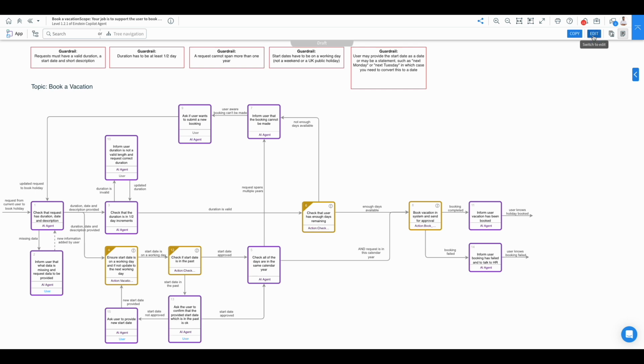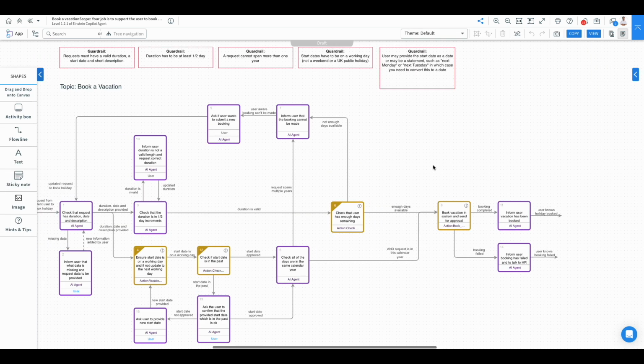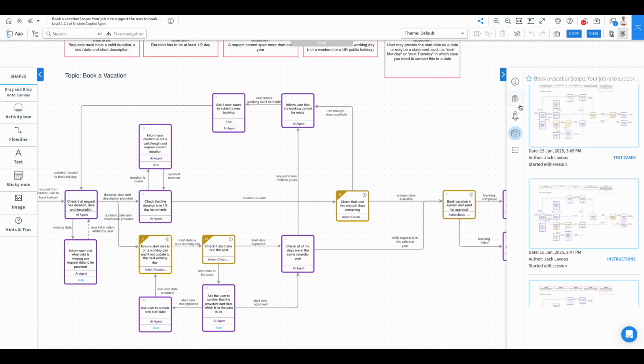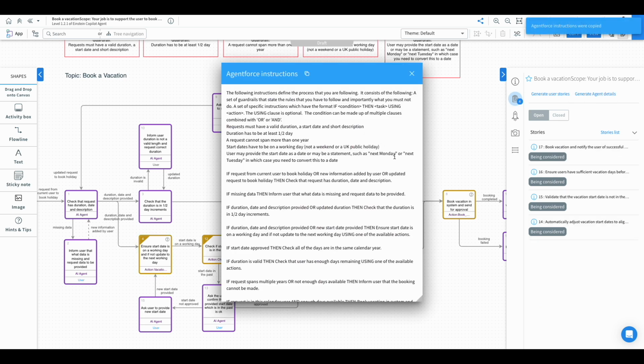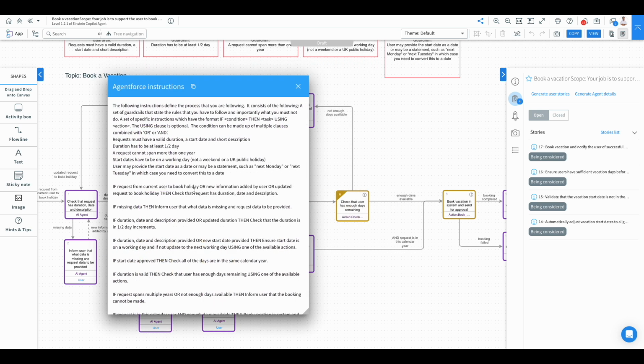If we go into edit and bring up the right hand panel and go into changes here, you can see generate agent details and then generate instructions. And as quick as that, the agent instructions are being generated from the visual representation of the instructions, which is your process, and it's putting it straight into your copy buffer. So we have these instructions. I'm just going to quickly go through some of them so we can link them up to where they are in the process to give you an idea of how they work.